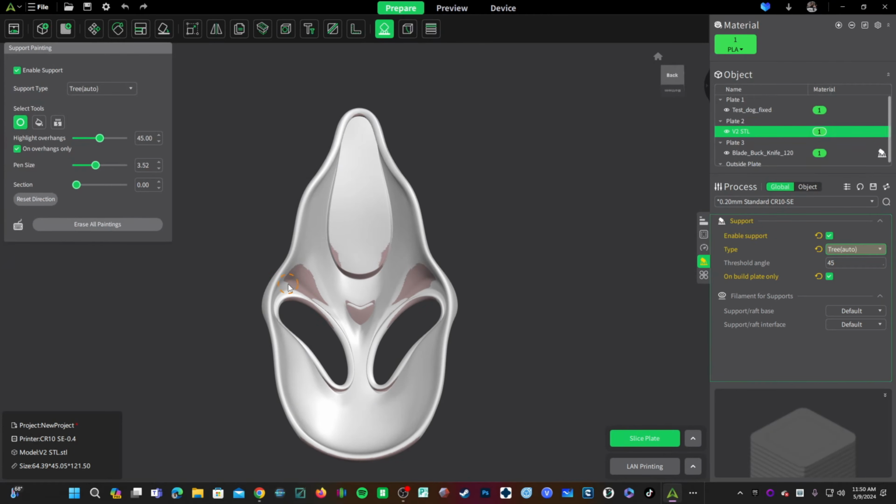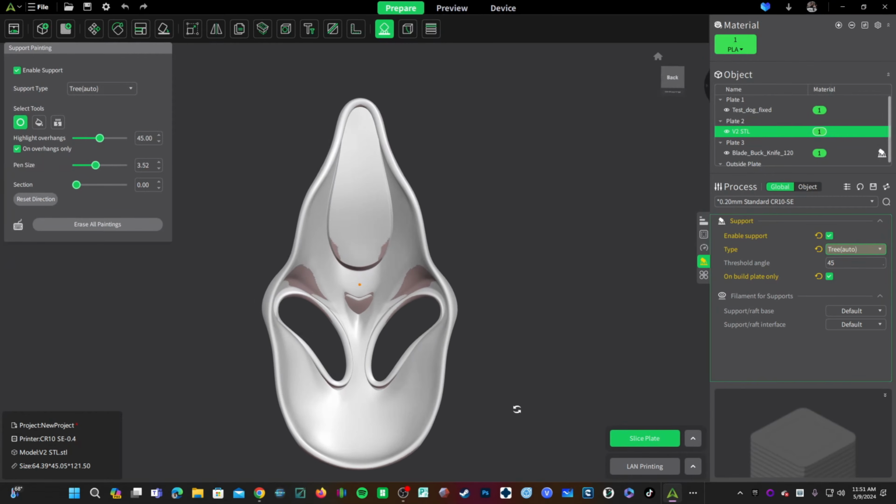These shadings indicate the areas in which Creality Print will be adding supports. We can raise or lower the threshold angle to increase or decrease the amount of supports being applied to this model. With the support interface open, this threshold angle is right here.